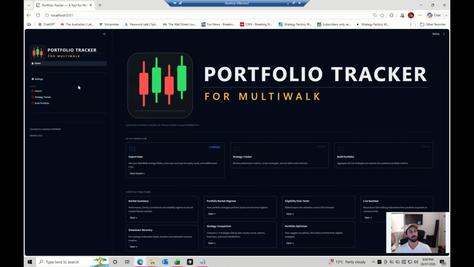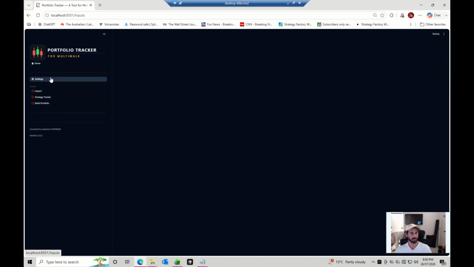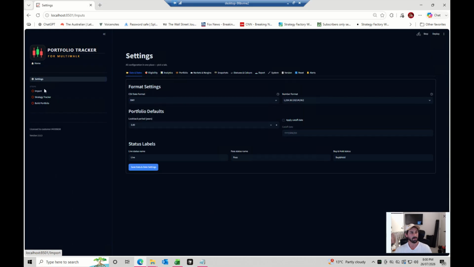So this is the home page. There's settings, and there are the 3 steps: import the data, set up and review all the various strategies, and then build portfolios and the various portfolio options that sit underneath that. If we go through the settings, this is quite obvious.